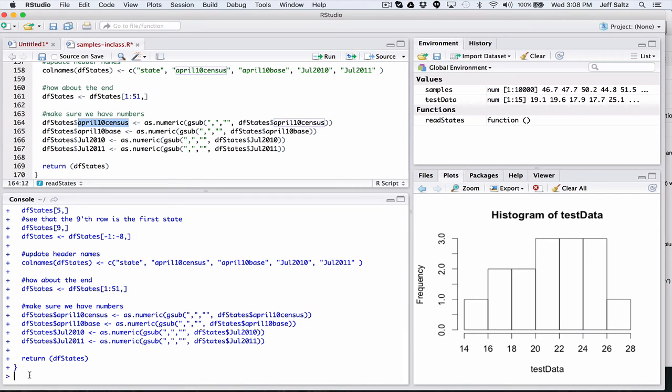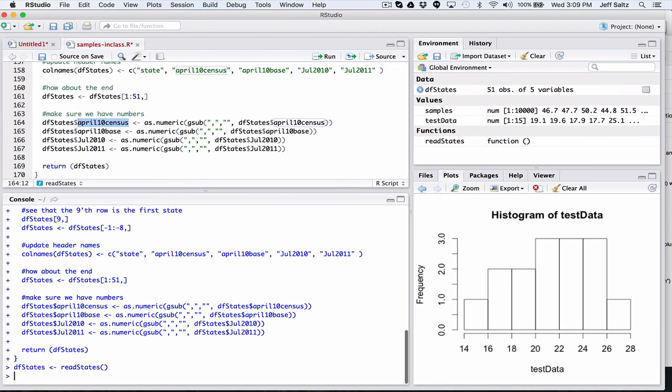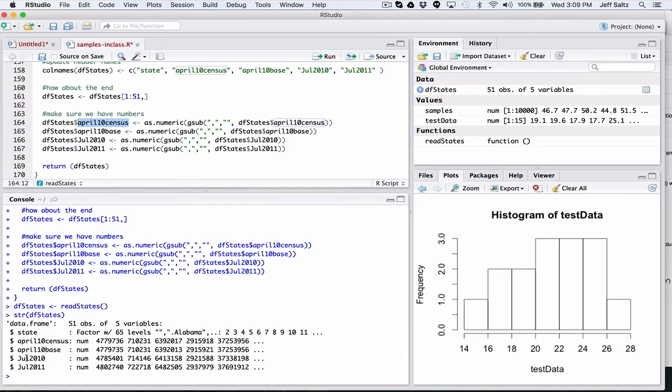And we could say, for example, oops, wrong keys. How about df, read states using my function. And now we have df states. 21 observations of 5 variables. Just in case you've forgotten this data set, here are the different census numbers and the different numbers for all the different states and the states' names.